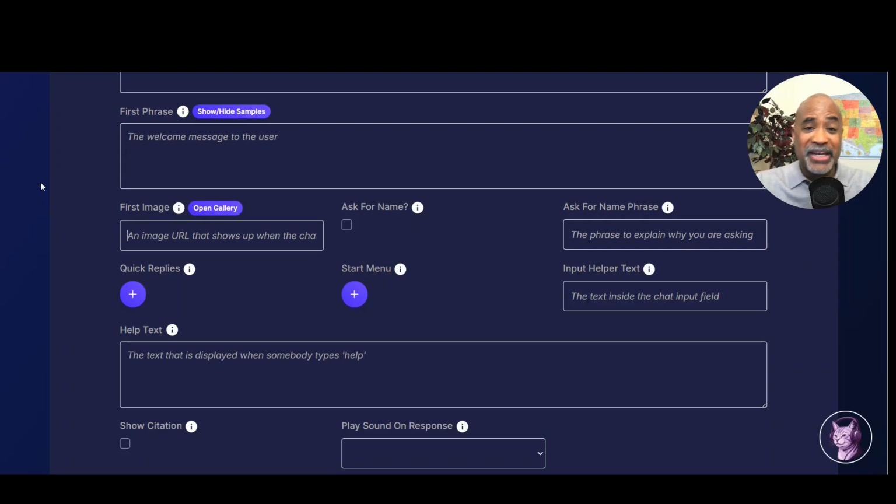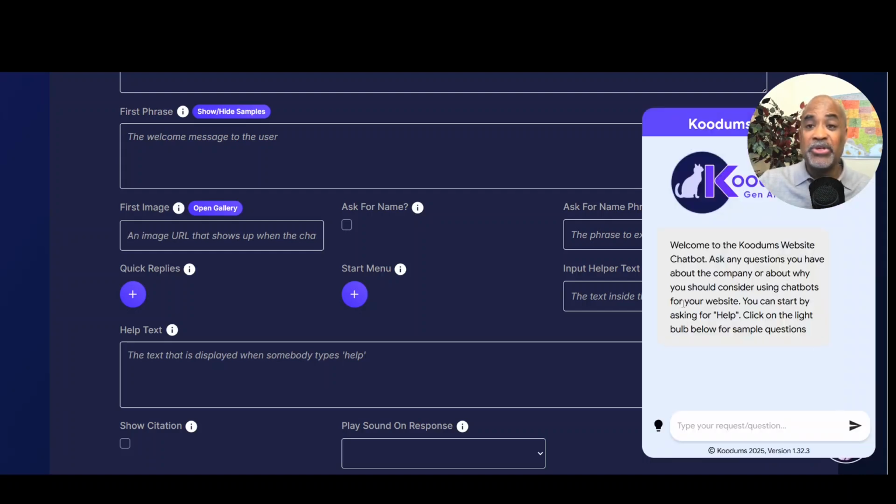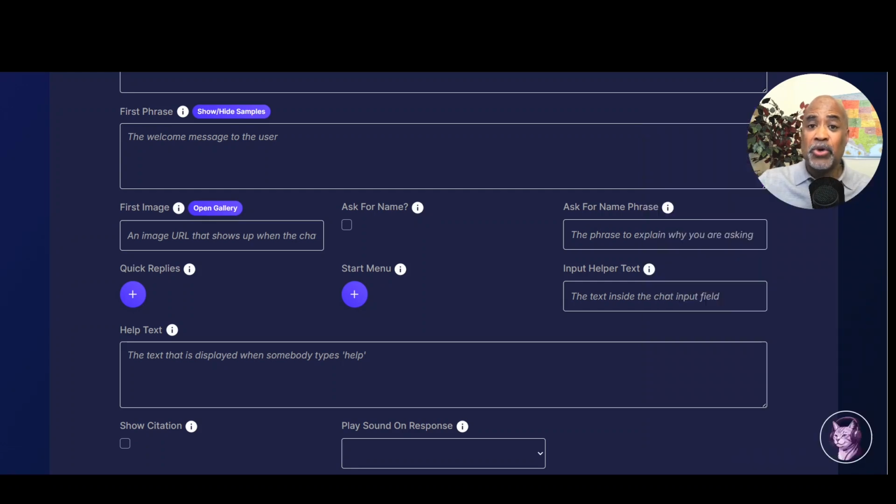That usually looks like the head of a 1950s style robot, but not always. For instance, if you look down here in the corner, right here with the little cat, that's the Koodums cat. And that's what Koodums has chosen to use. And I think it's kind of cool. If I click on it, what do you get? The Koodums chatbot. So we're going to have our bot for the leadership concierge.